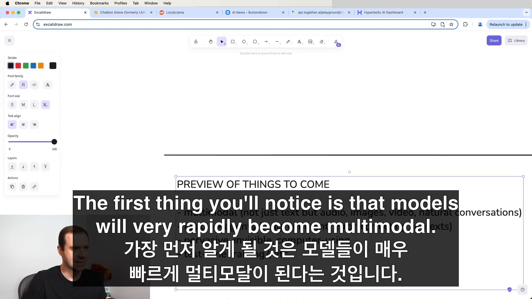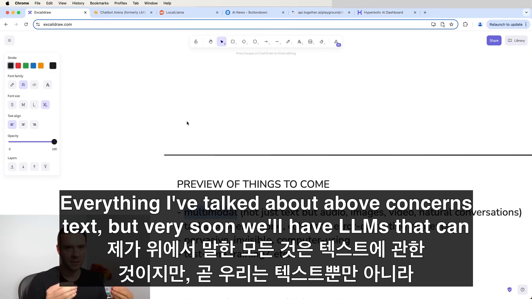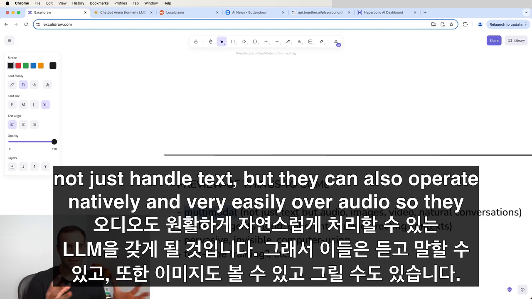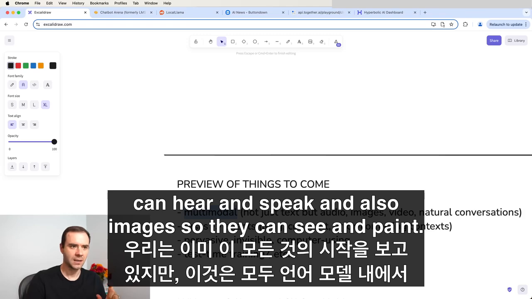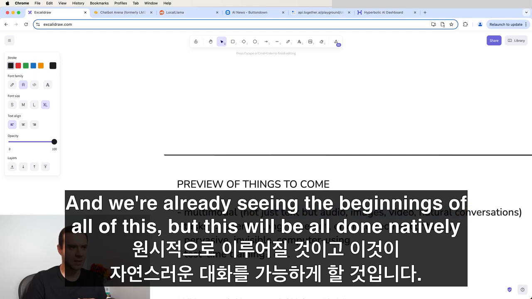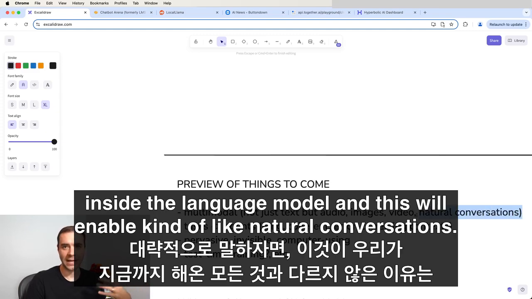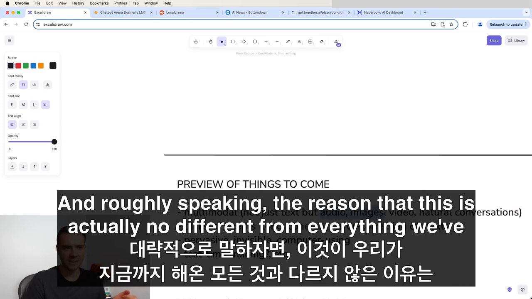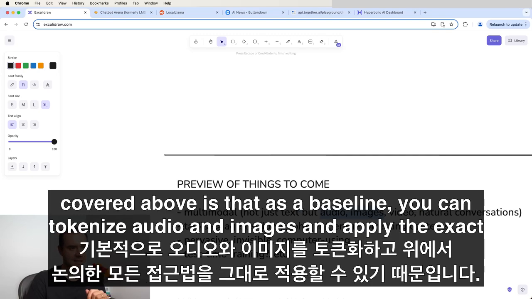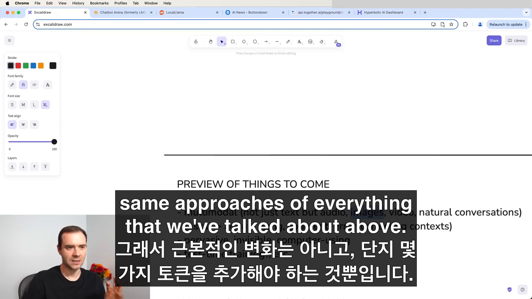The first thing you'll notice is that the models will very rapidly become multimodal. Everything I've talked about above concerned text, but very soon we'll have LLMs that can not just handle text, but can also operate natively and very easily over audio, so they can hear and speak, and also images, so they can see and paint. We're already seeing the beginnings of all of this, but this will be all done natively inside the language model, and this will enable natural conversations. Roughly speaking, the reason that this is actually no different from everything we've covered above is that as a baseline, you can tokenize audio and images and apply the exact same approaches of everything that we've talked about above. So it's not a fundamental change.